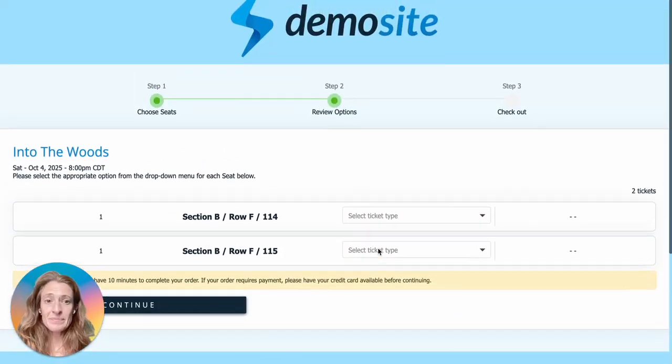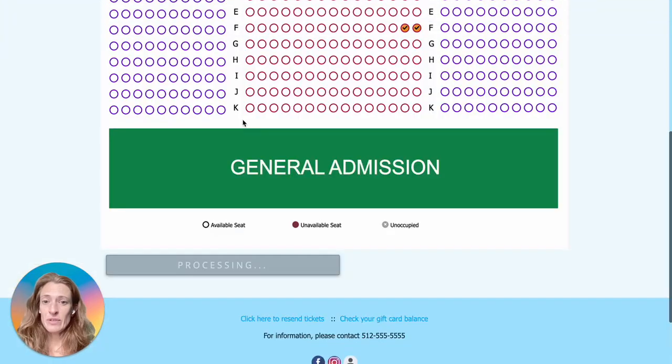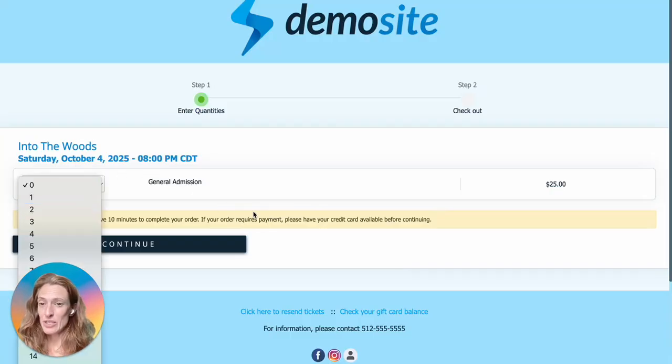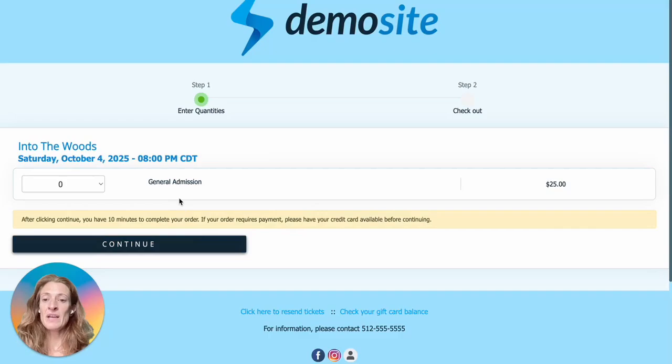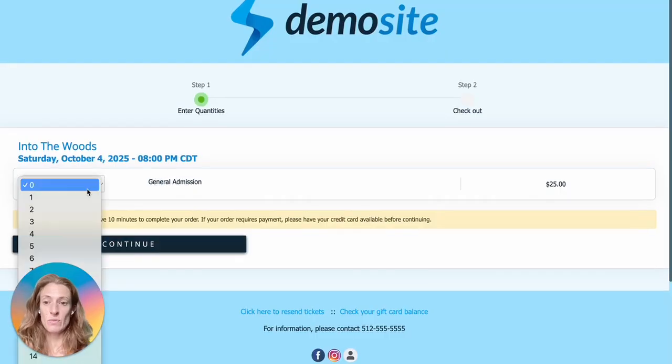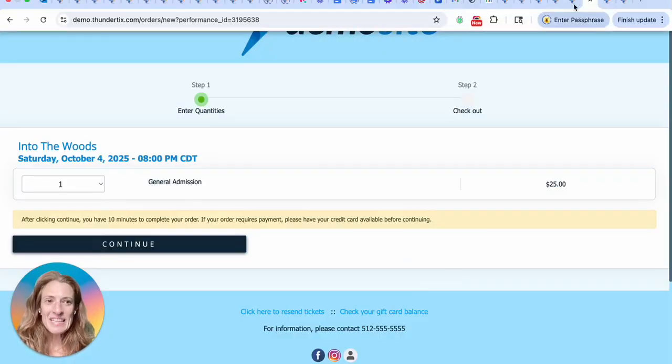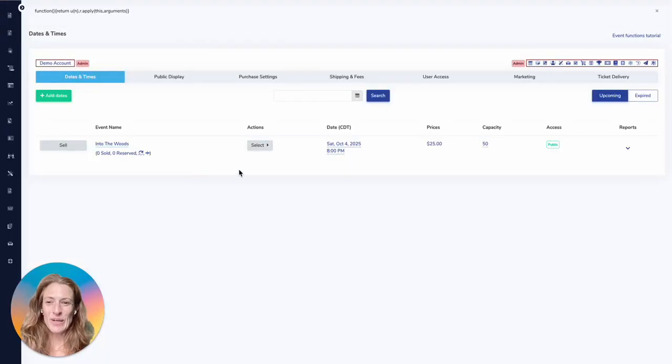Now, if we want to choose general admission, we can click here and it'll take us to the general admission. And you can choose our seats and then we can continue as well. Note that this is the ticket type that we put in when we first started, the general admission ticket type, and that is what is connected to the general admission portion of our seating chart. So hopefully this helps to clarify how this all works.